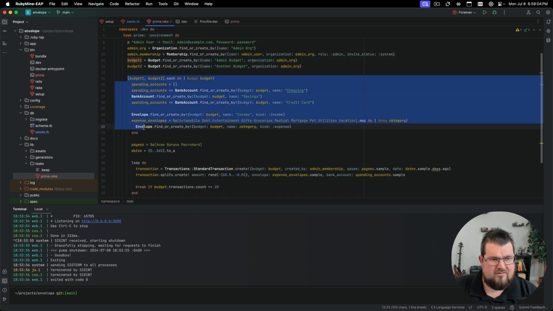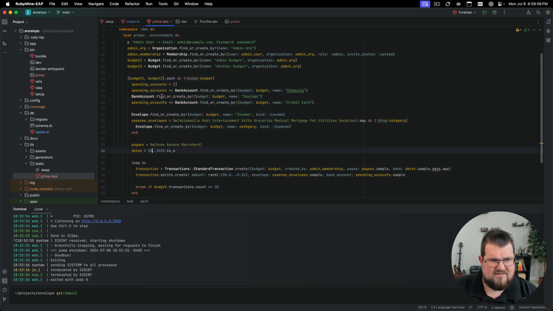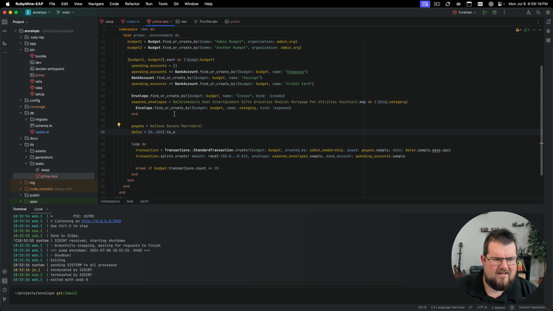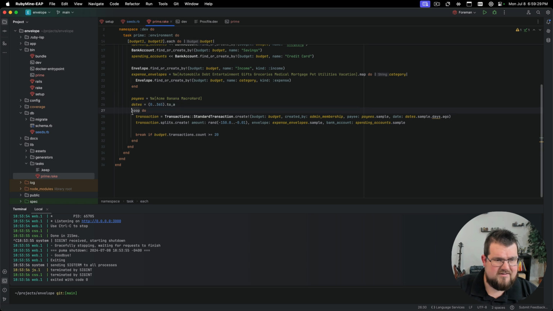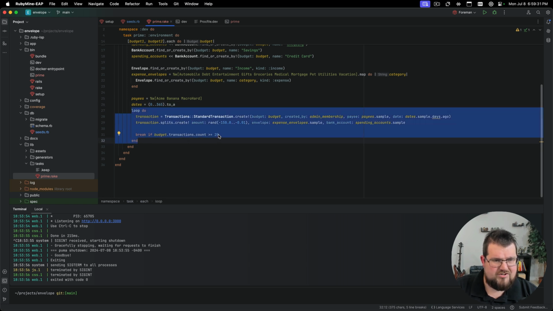And then for each one of those budgets, I'm going to be setting up some test information. So they get a checking credit card account, which is for spending, and they have a savings account. This is doing envelope style budgeting. So with this, we create basically a set of default envelopes. In here, I make up a few names for payees and some dates. And in here, I basically create a bunch of random transactions.